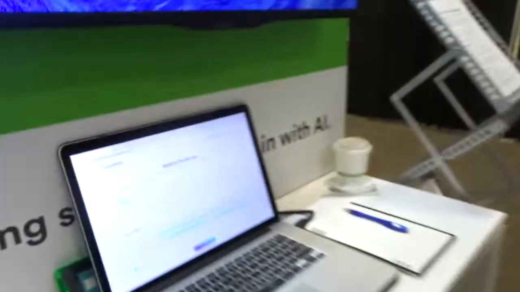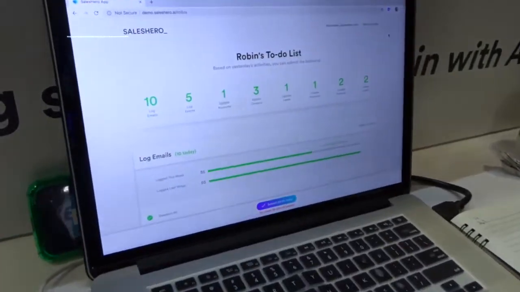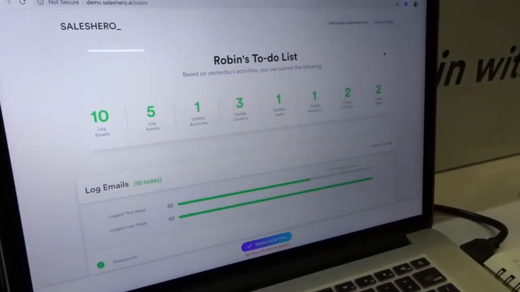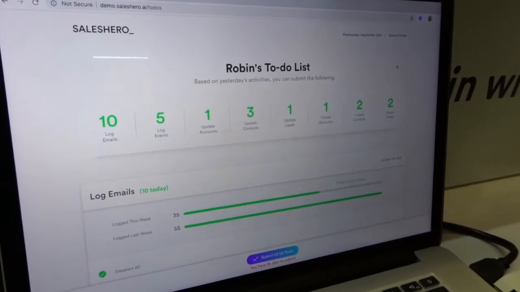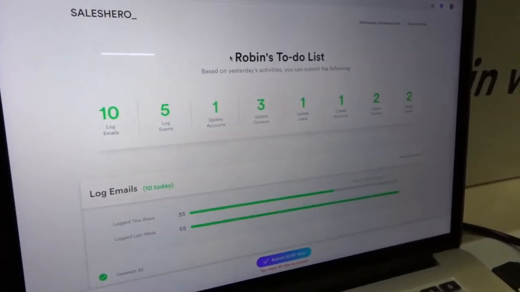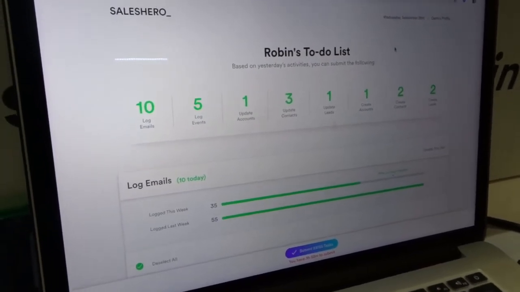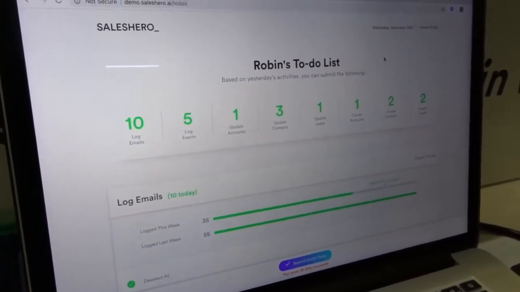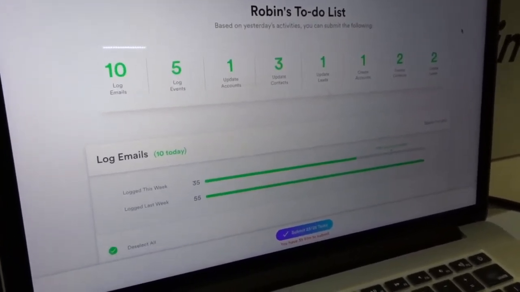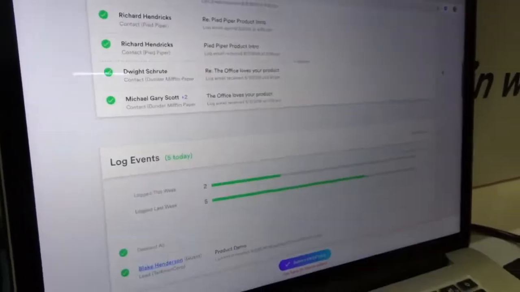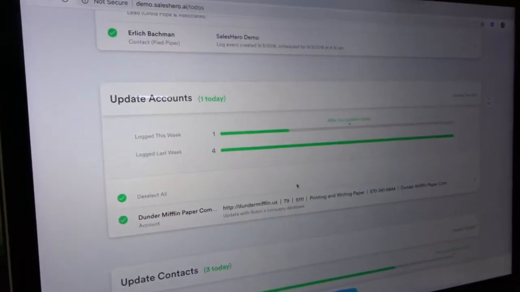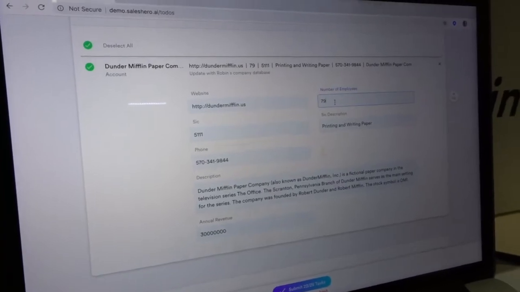So show us real quick kind of what we're looking at here. Long story short, what we've done is brought AI technology to the sales rep via a digitalized AI assistant that we've personified as Robin. Okay, good. Now Robin brings a list to you every day via email where sales reps live and breathe, and it gives you a list of all the tasks it can automate for you. Things like logging your emails, logging your events, updating your accounts with new information that it's sourced from our third-party database.